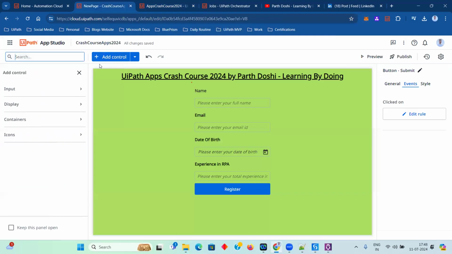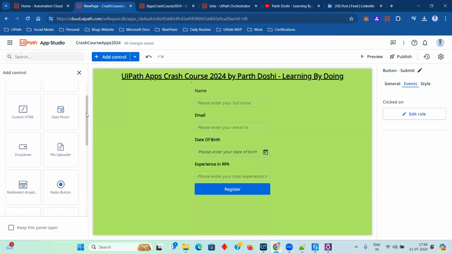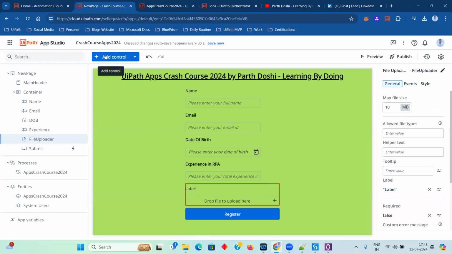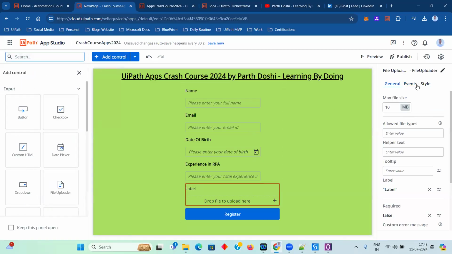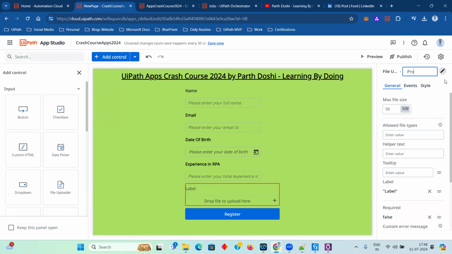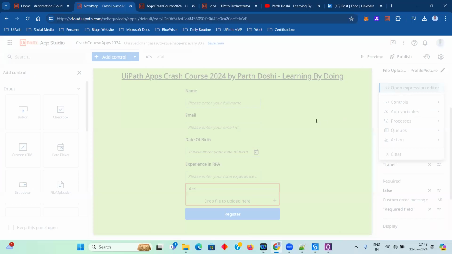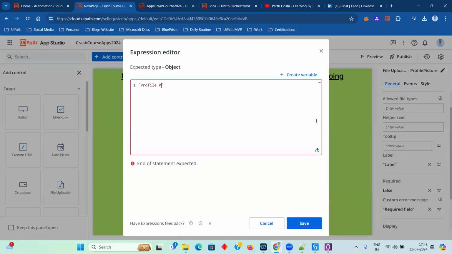Now we have to edit our app. I'll go on add control, input, and here I'll give an option of file uploader. Now, if you see, add control, input, and file uploader is what I've done. I'm going to change this to profile picture. Max file size and allowed file types are the options you have. So you can provide the max file size. I'm going to keep it 3 MB, allowed file types, and I'm going to write this over. Profile picture.